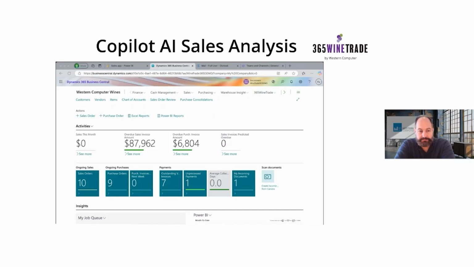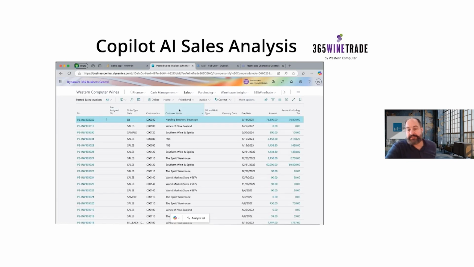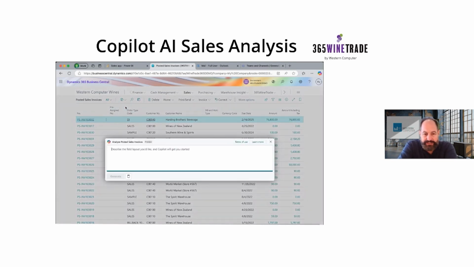So let's talk about how this is used for sales. Yeah, so we want to analyze some pretty straightforward sales data here. Here's a list of invoices by customer. If I were great with pivot tables, I would just do this in Excel with a pivot table, but maybe I'm not great at pivot tables. I can just type in natural language what I want to look at.